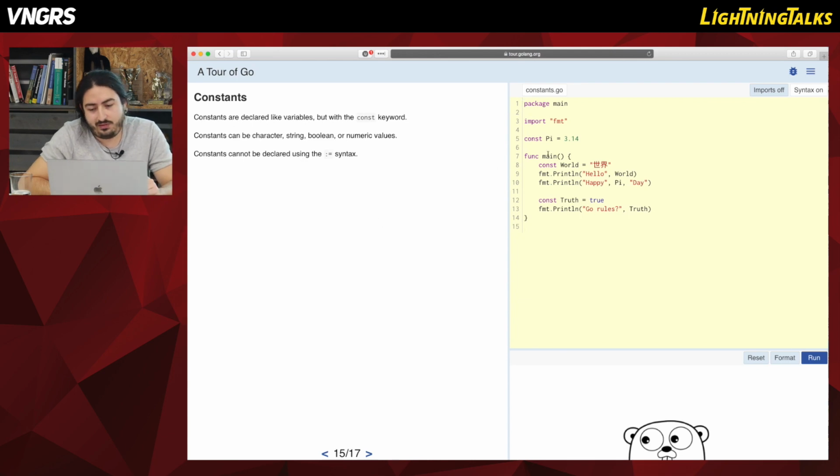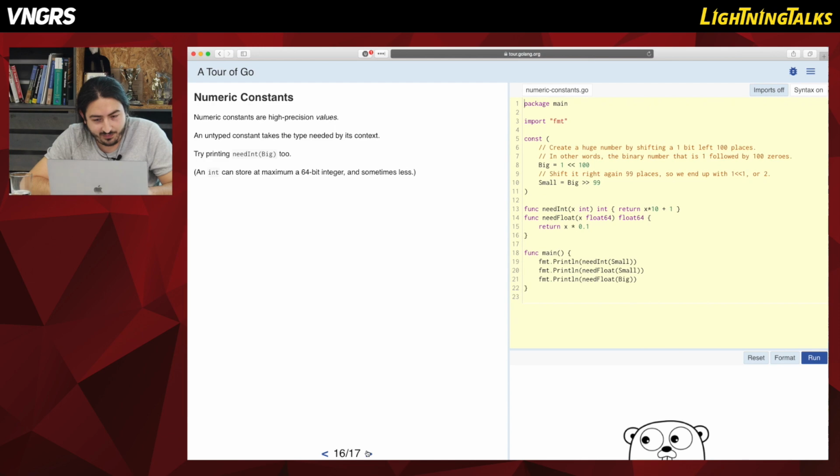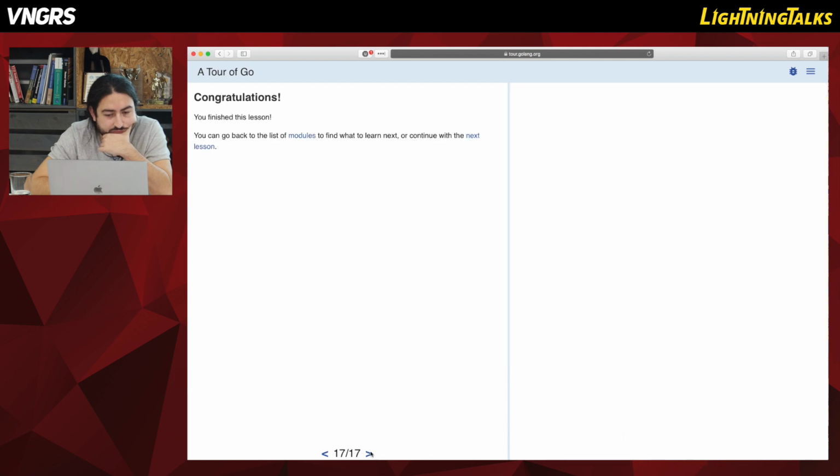And it has constants like this. I'm skipping. And it has numeric constants. There is no enum support, so people use numeric constants. And you can assign default values like 1 shifted 100 times. And this is the first part.